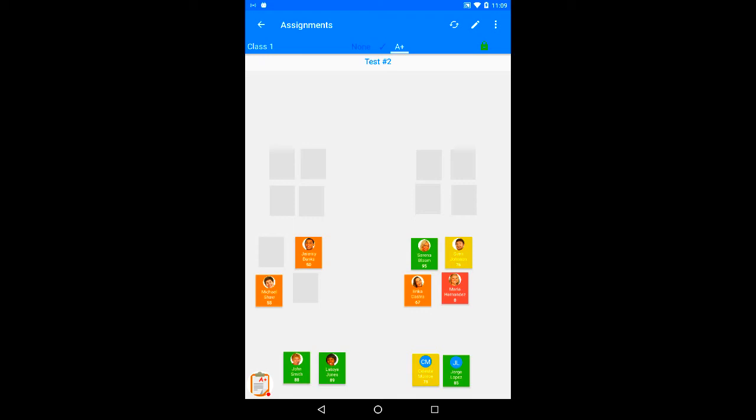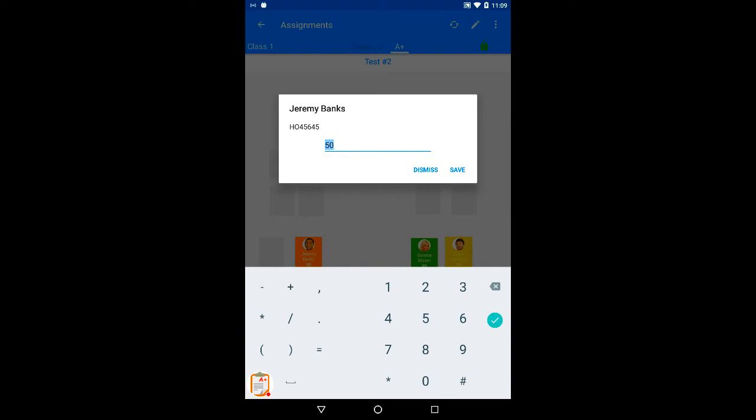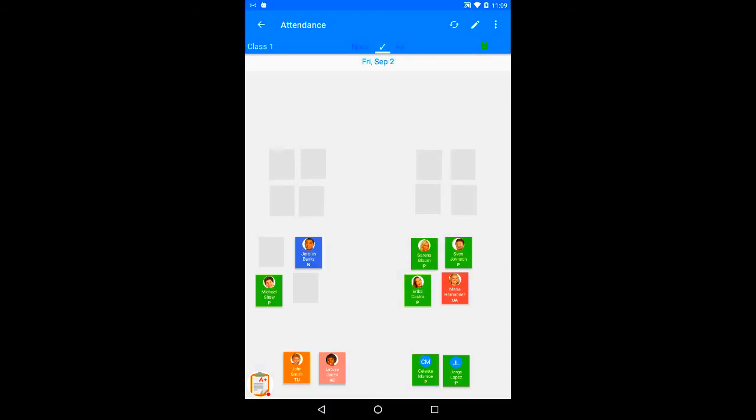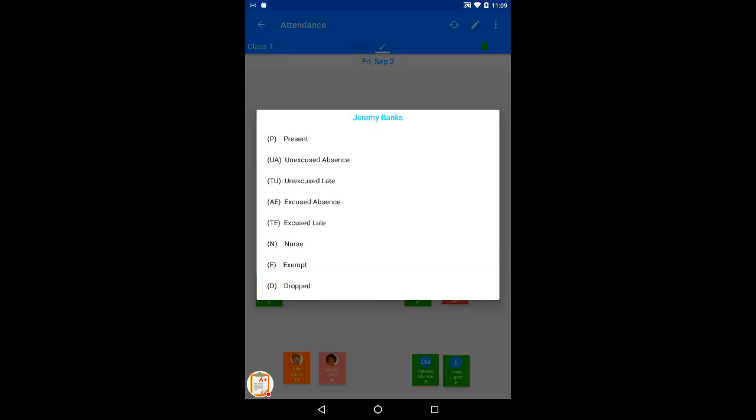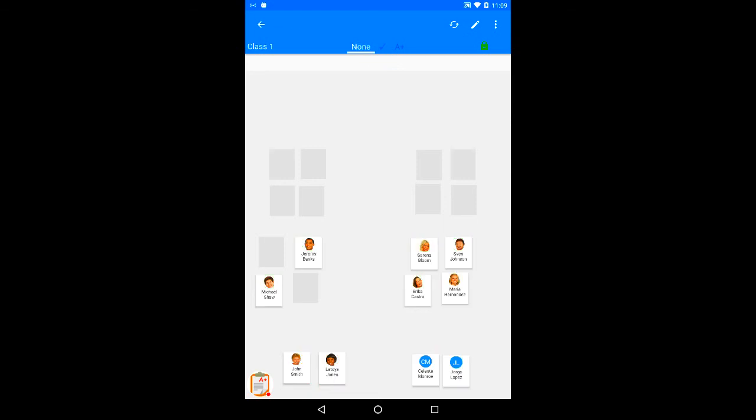We're in the grade setting, which is the A+ setting. So I can tap any student, like let's take Jeremy Banks, and I see their grade's 50. If I want to change it to let's say 65, I can do that. It'll update. You can also change to the attendance screen and simply tap a student, and you can go ahead and change their attendance. And lastly, if you just want to see a view of the students without any grades or attendance, you can click none. So very easily you can manage your seating charts that way.